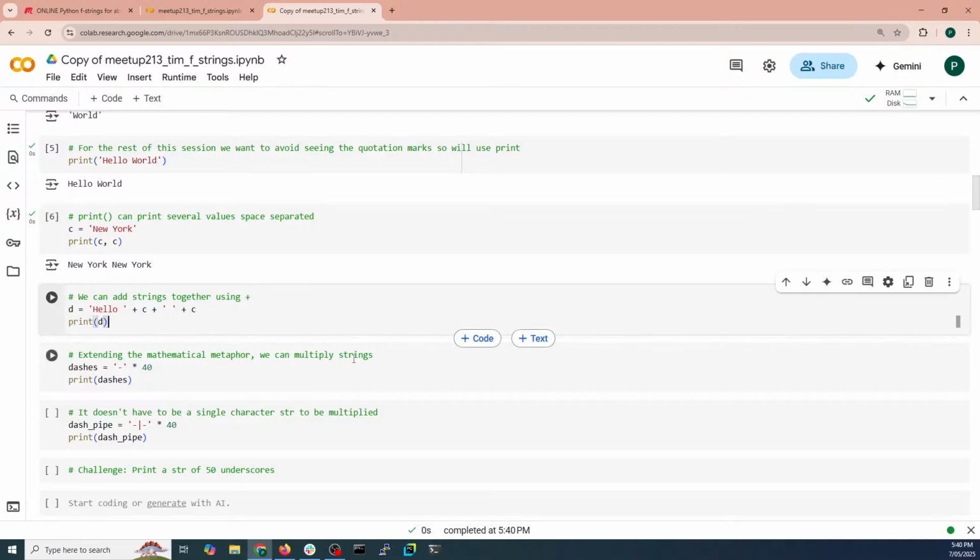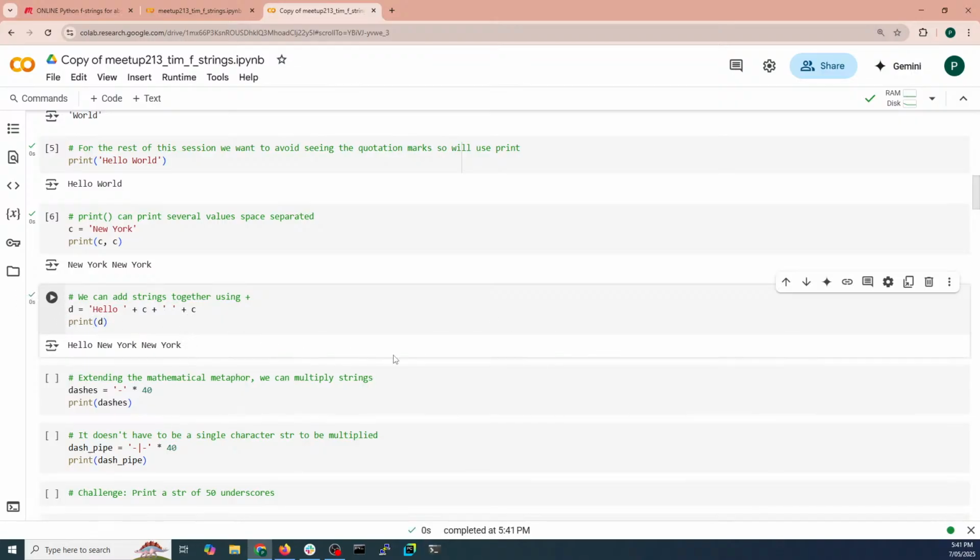As I said before, you can have expressions with strings, so if you want to assemble strings together, you can use the plus sign to concatenate them. So here we're going to take a hello and a space, and we're going to add that to whatever's in C, which remember is New York, then a space, and then another C. So if we run that, you see we get hello New York, New York, all with no spaces in between.